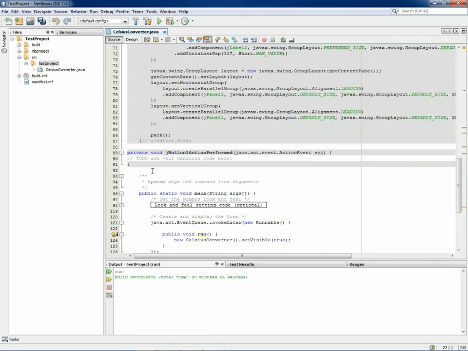So I want to add my code here. This is a blue line between two grays, so I can use it here, and our code is going to be very, very simple.